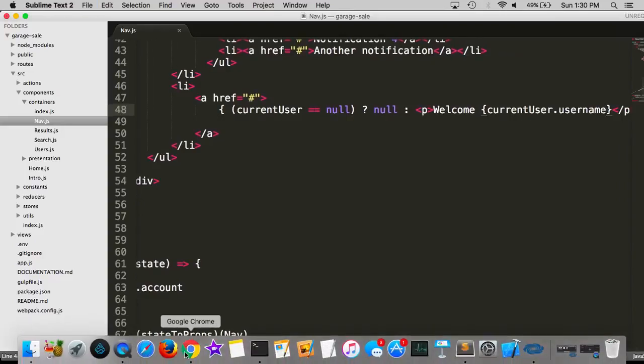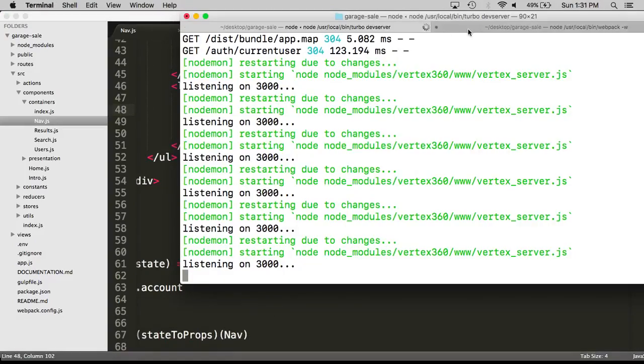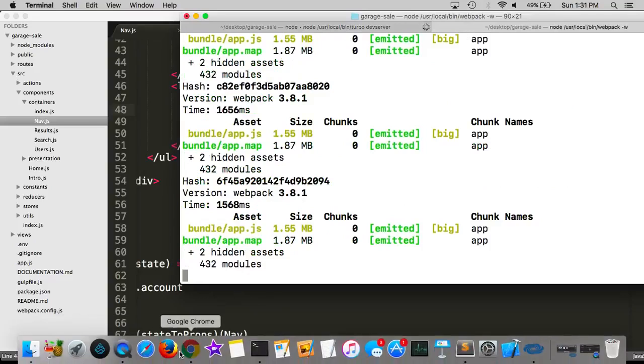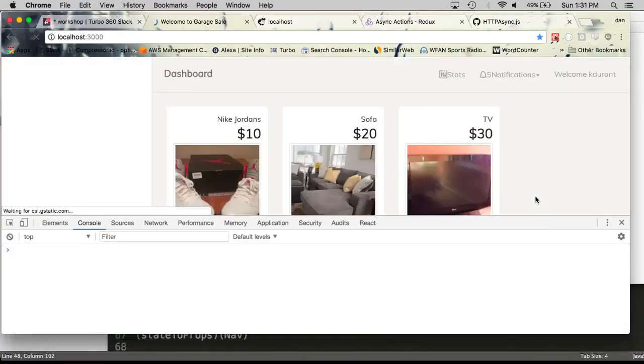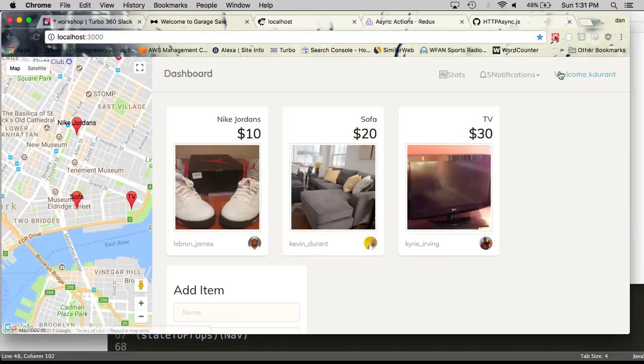Wait, so where do we want to put that? Right here. So you see how here it says welcome Katie Durant? That's the goal, because I'm currently logged in as Kevin Durant. It's in settings.